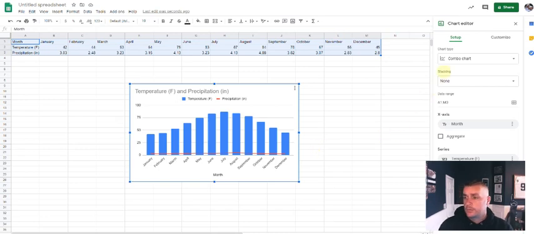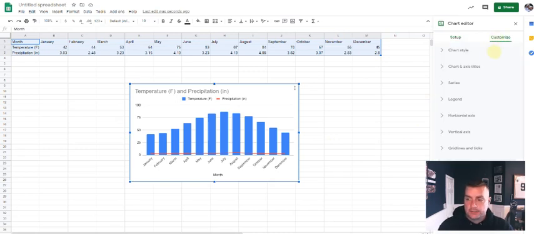So what we do is we go over here to set up. We're all good with a combo chart. Everything is good here. What we want to do is we want to customize. So when we customize, we're going to go to the two different series. The two different series we have are temperature and precipitation. So what we've got is we have a series we want to apply to all series here. We want to change it to temperature.